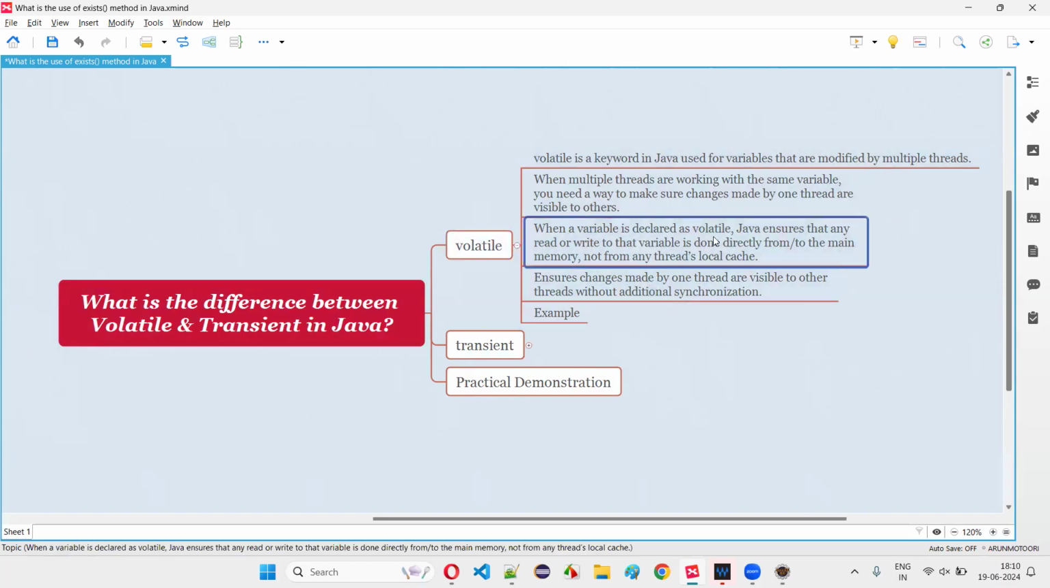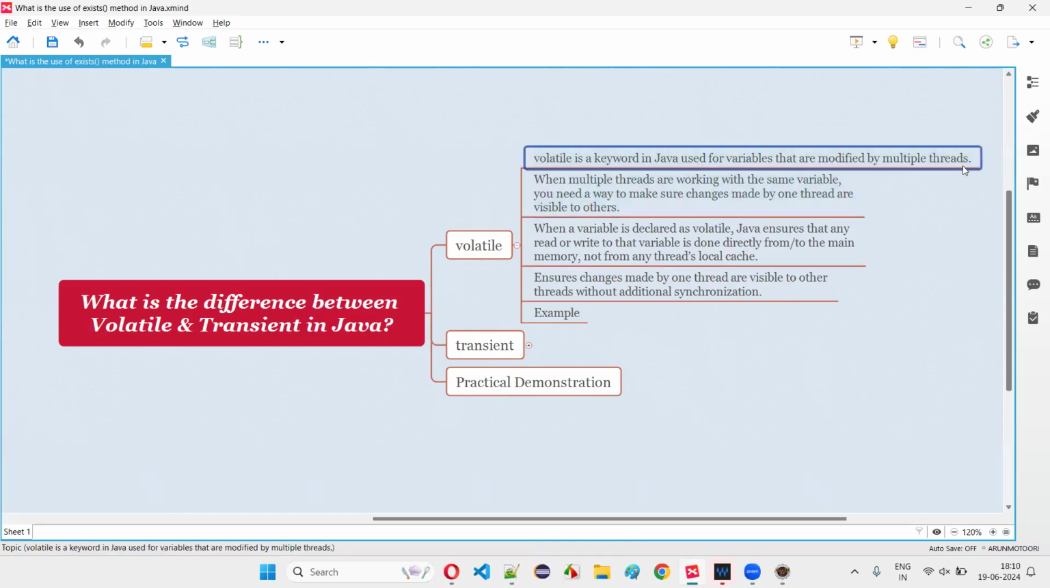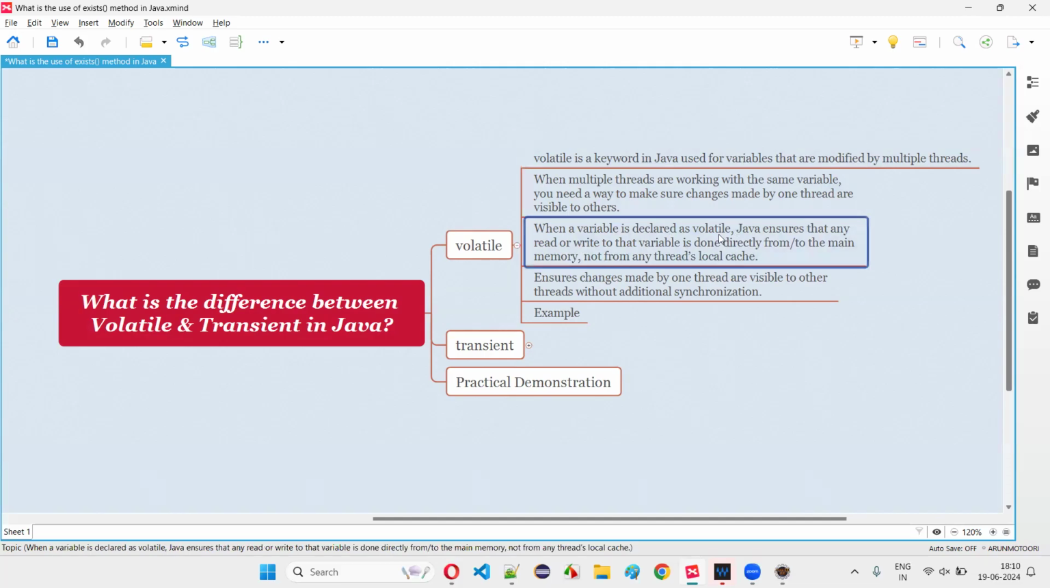When a variable is declared as volatile, Java ensures that any read or write to that particular variable is done directly from the main memory. How can this be possible, guys? How can a variable become a common variable for multiple threads to operate on, where one thread makes the changes and the change is visible to all the remaining threads? It's because Java ensures that the read or write operations of the variable's value are done directly from the main memory.